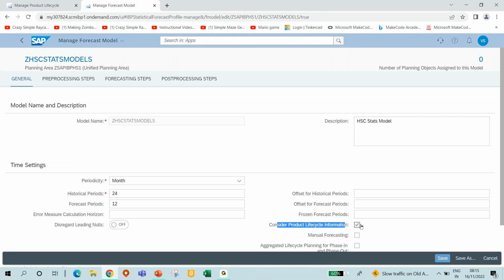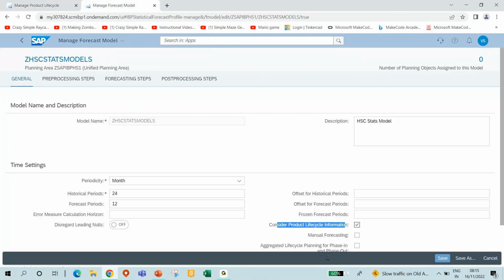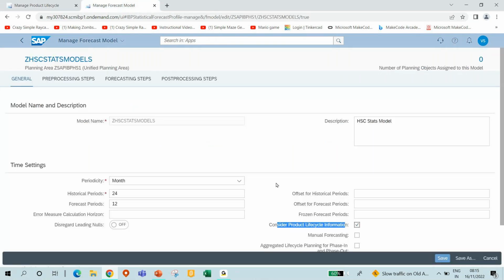If we do not take this, then the settings in this app will not be considered. If we are asking the system to calculate the forecast, it will not recognize, it will just say that there is no history available, it will not calculate. But if we have tick marked this, then it will search if we have defined this relationship with the reference product, and it will copy the history of the reference product. It will not exactly copy, but it will refer to the history and then calculate the forecast. So copy is something that we'll discuss after this topic. So consider product lifecycle information.